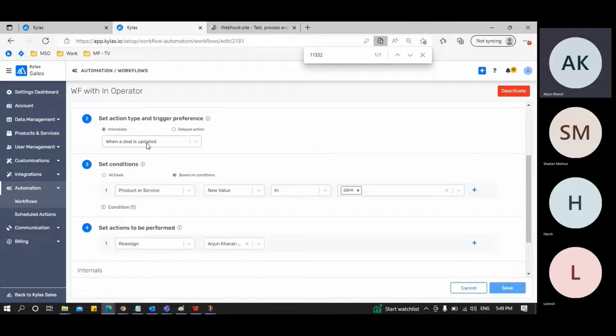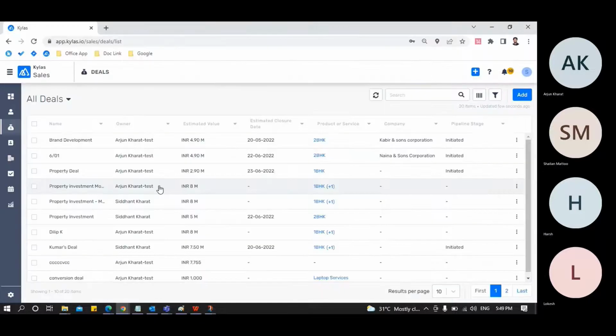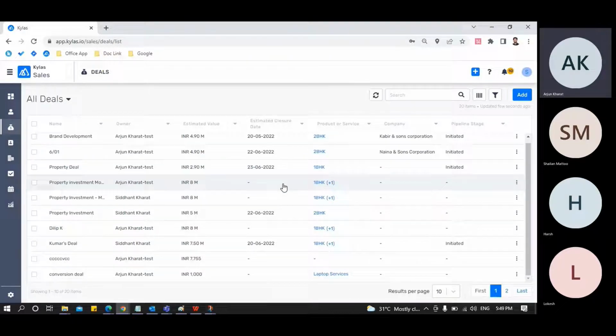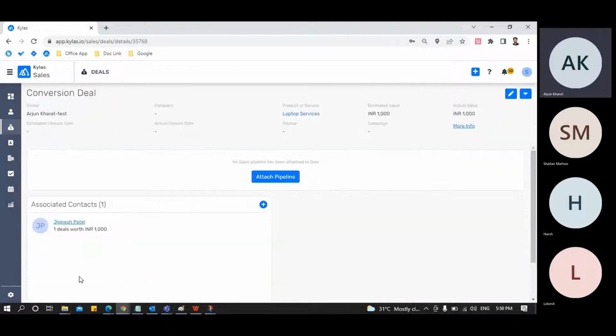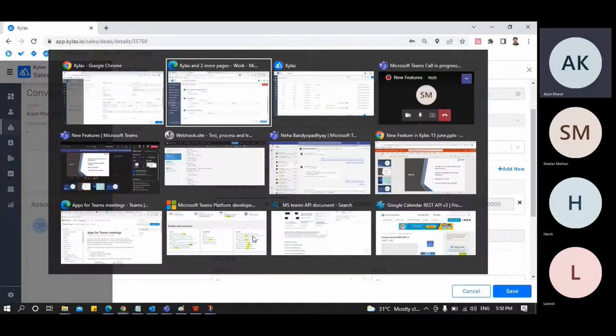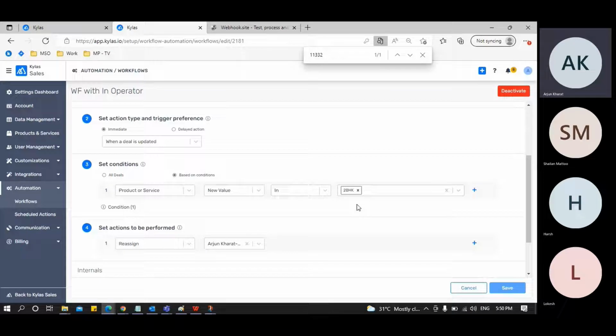So when a deal is updated for the product and the new value is 2 BHK, then it will get assigned to this particular product on the deal listing page. So let me go to a specific deal where the product is listed as laptop services. Now let me edit this deal and select the product 2 BHK used in the condition.